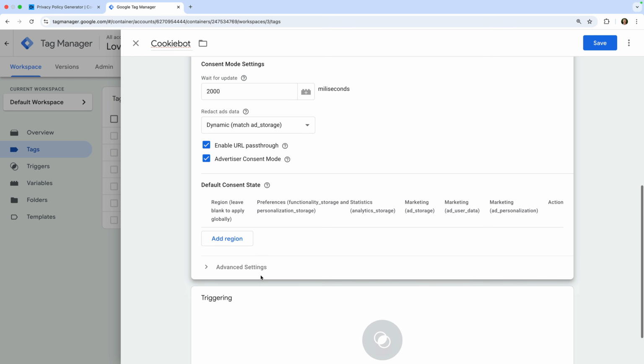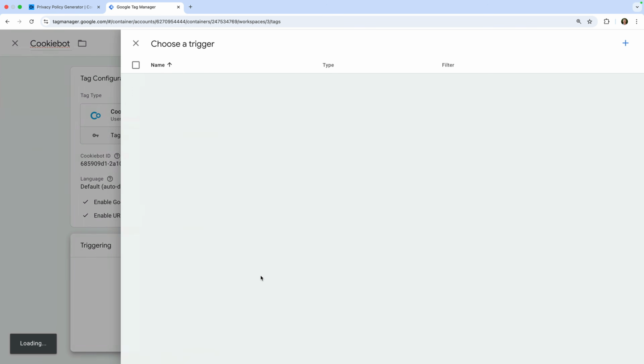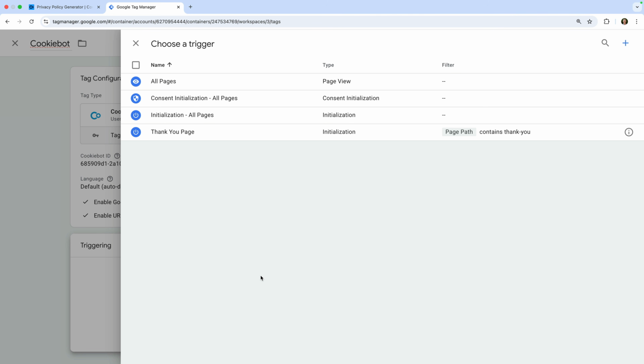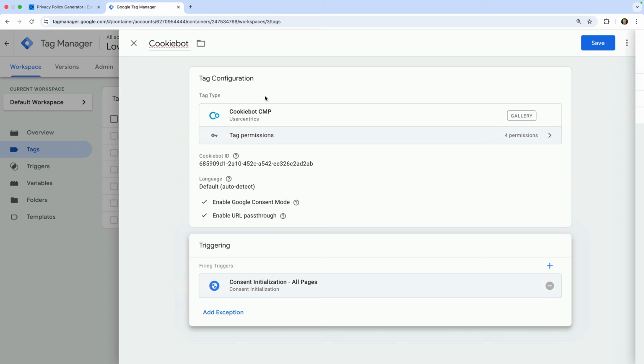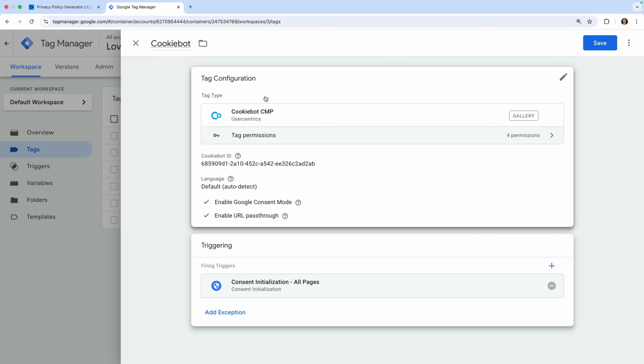Now let's select Triggering. And let's choose the Consent Initialization All Pages trigger. This will ensure that Cookiebot is loaded before any other tags on our website. This is important because the consent banner needs to appear and set the consent state before our other tags fire. Now let's save the tag.